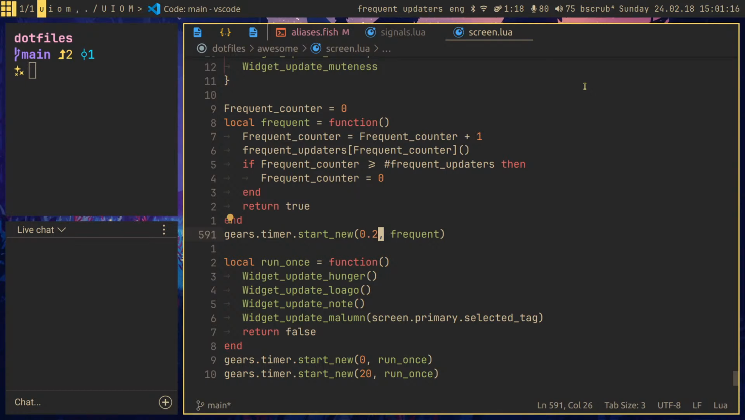Alright, let's talk about frequent updaters, as I call them. You have a bunch of functions that update your widgets, because for some of them there isn't a signal that you could hook into. Well, maybe there are, and I just haven't found them, but this widget, for example, changes if my Wi-Fi is disabled and if connection strength changes.